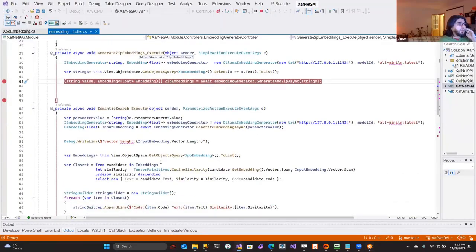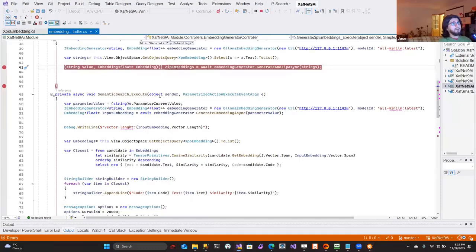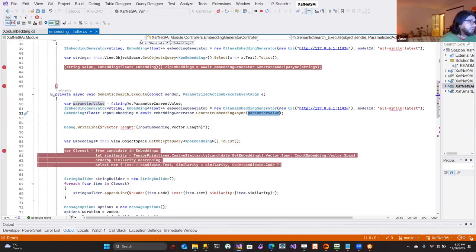It's super simple. For the semantic search, I have a parameterized action where I get the string value of the action. Then, using the embedding generator, I pass the value from the parameter, and we generate an embedding. We generate that vector, that set of numbers, and compare it to the ones we have already stored in our database. In this case, the comparison will be done in memory.